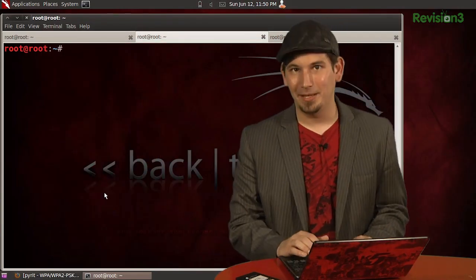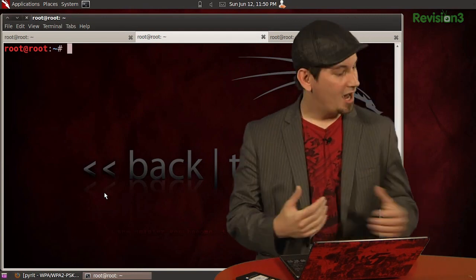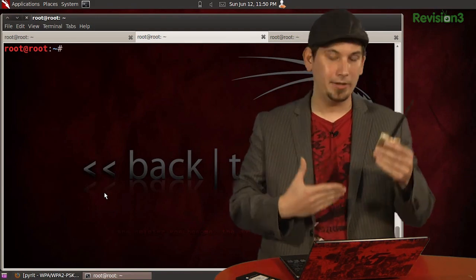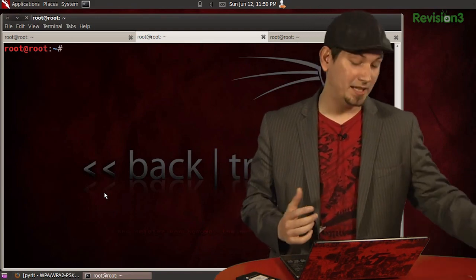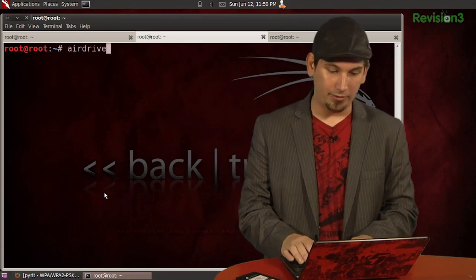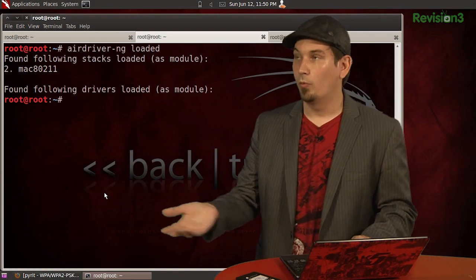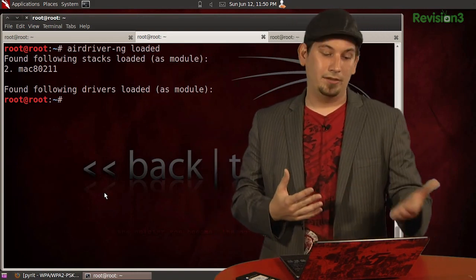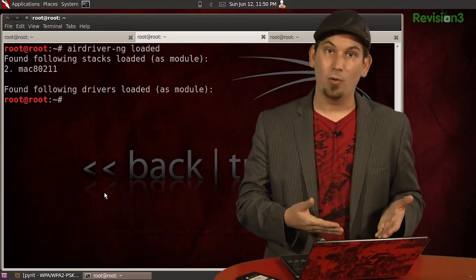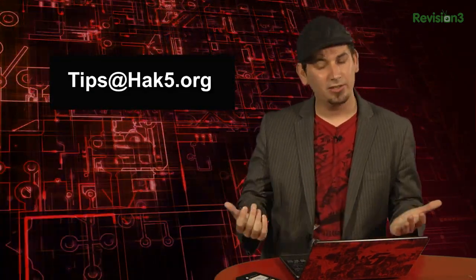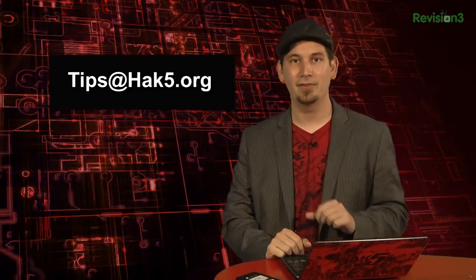All right, and finally, our last tip comes from our dear friend Mubix, who writes in about finding out the chipset of, say, your USB-based wireless radio here. I like to do lsusb or dmesg, but he points out that if you actually do airdriver-ng loaded, you can actually find out what driver you have loaded, if it's the mac80211 like I have right now, or if you're going to switch to, you know, MadWifi, the Realtek 8187, whatever it may be. Thank you so much, Mubix, for sending that in. What are your tips? What's tickling your technolust? You have good stuff, go ahead and send it by tips@hak5.org.